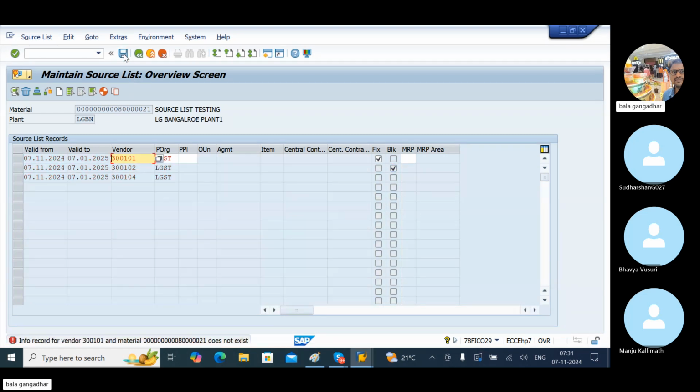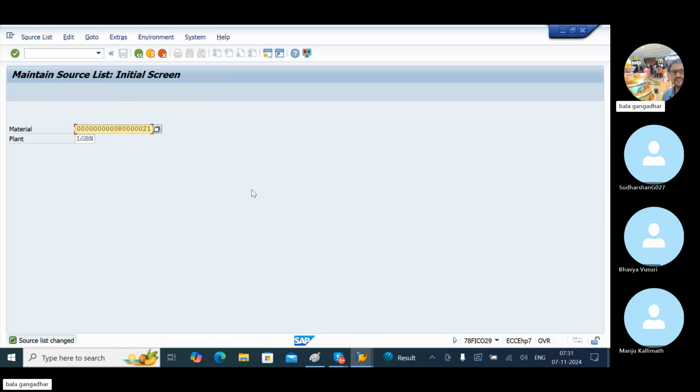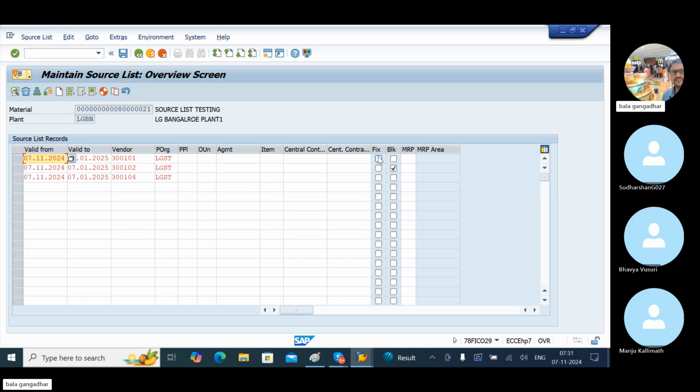It is asking for the info record. See here, because if I fix it, compulsorily we have to maintain the info record. Meaning, for this combination, I did not maintain an info record. Yesterday I told you about info record. If you remove it, then it will allow. Once again, if you want to fix this vendor, for this material and vendor combination you have to create a purchase info record. Let me show.